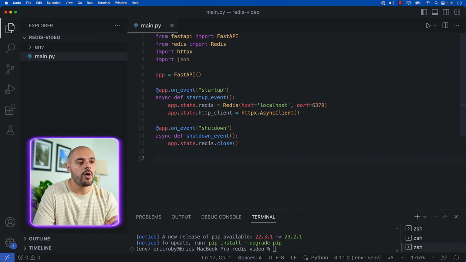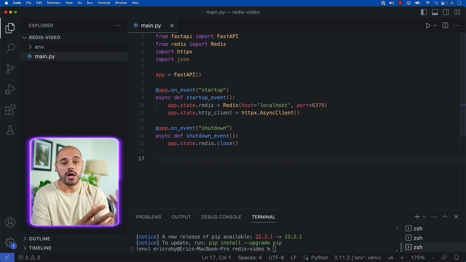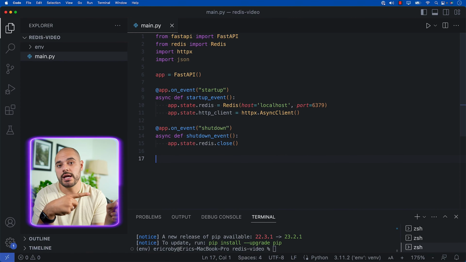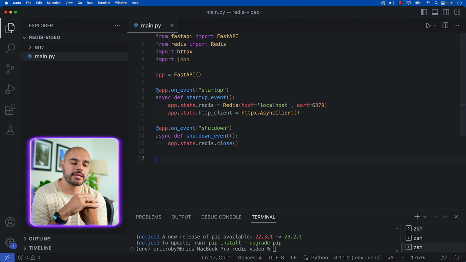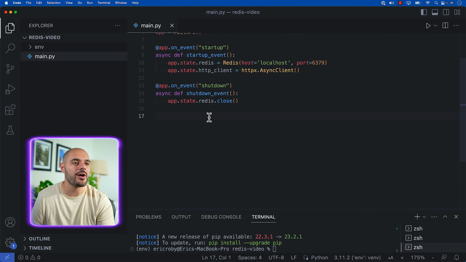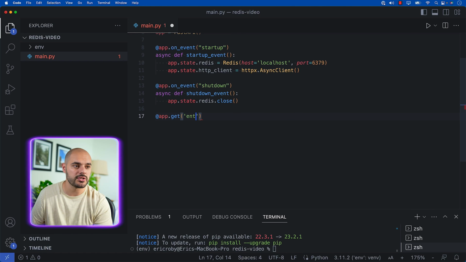app.state.redis.close. Now, what the startup and the shutdown do is that when your application runs for the first time, we're going to connect to our Redis environment, and our httpx, which we're going to be using as a library to call API endpoints from our FastAPI application. And then on shutdown, when we close our Redis application, we will also just close down that connection to our Redis environment. Now, the next thing we want to do is just create our API endpoint. So we can say app.get, and now inside here, I'm just going to call this our entries.